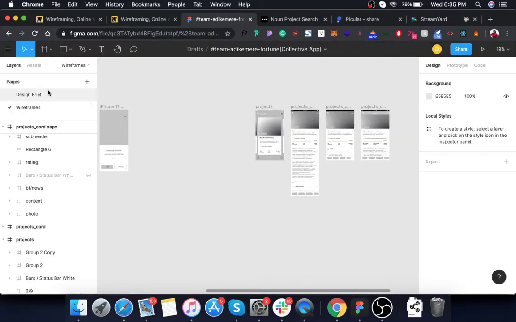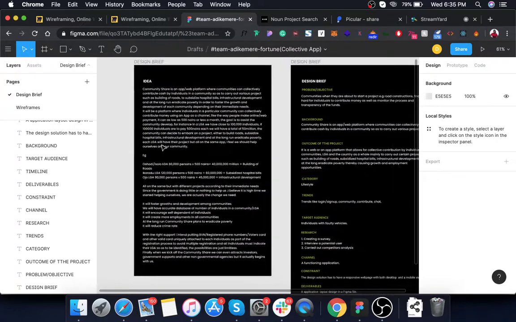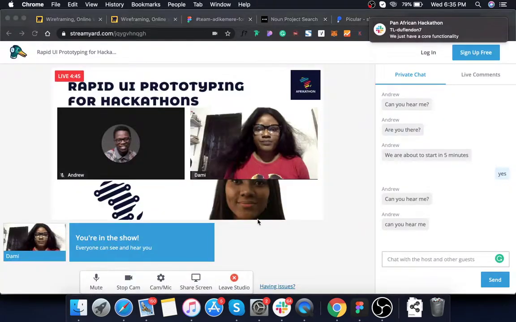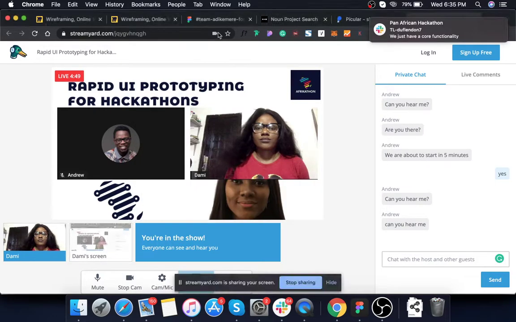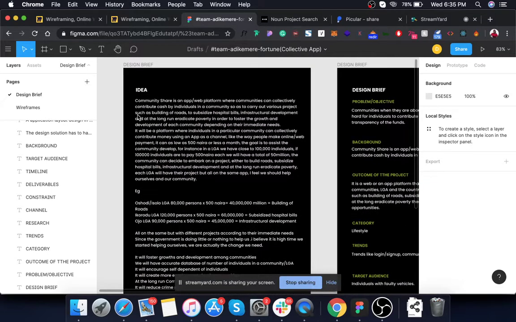So to start with, I'll be talking about the idea I want to run with for this session. Let me share my screen. Okay. So I picked this idea from Tim Adikemere Fortune. I hope I pronounced that very well. It's a community sharing app. All right. So I'll just read through the idea, so you get a picture of where I'm coming from.